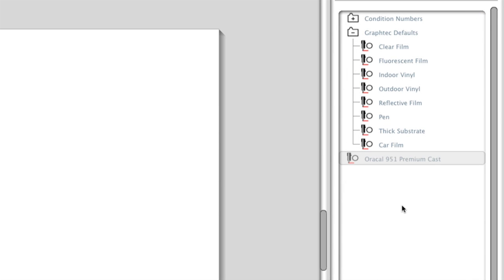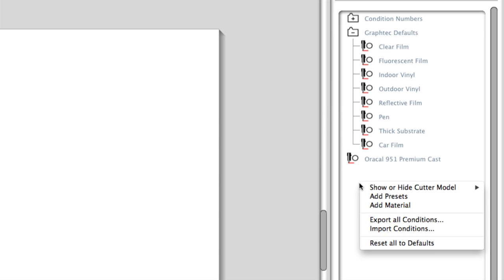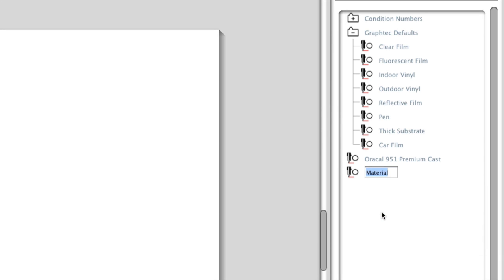Keep in mind that a media type is not limited to configuring just a particular media, but it can also be configured for a type of cutting. For instance, let's create a media type for cutting smaller characters on outdoor vinyl. Once again, we can right-click on the list and select Add Material. We'll name it Intricate Cutting Outdoor. The purpose would be to use this media type with settings for cutting intricate graphics and lettering.